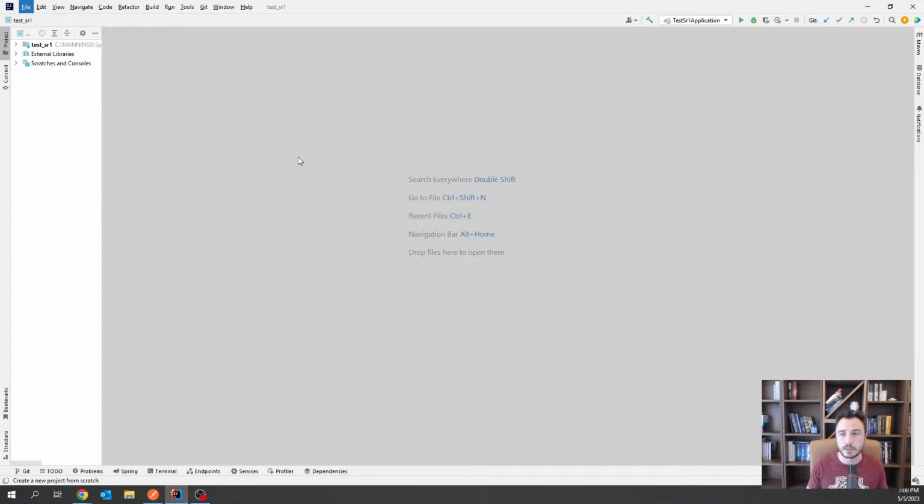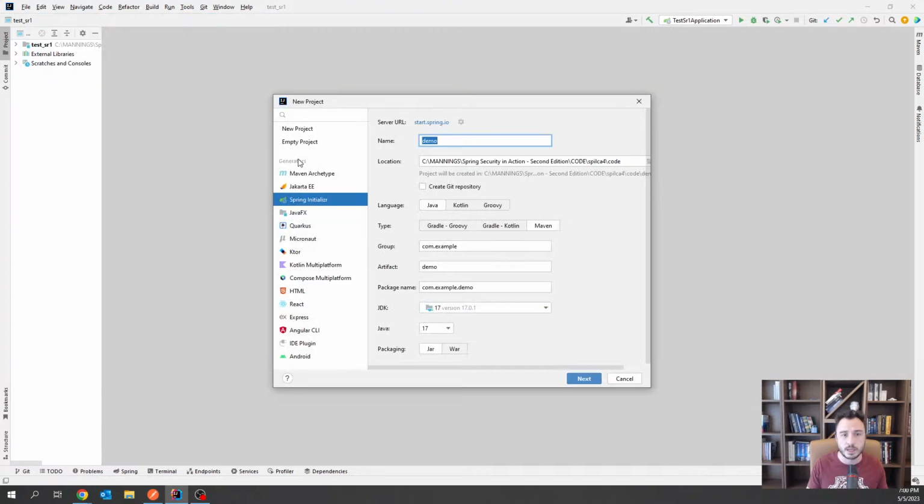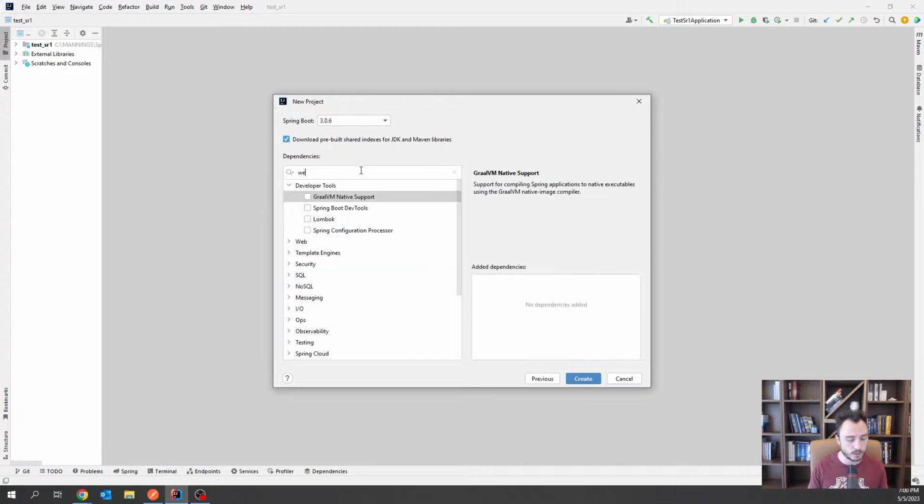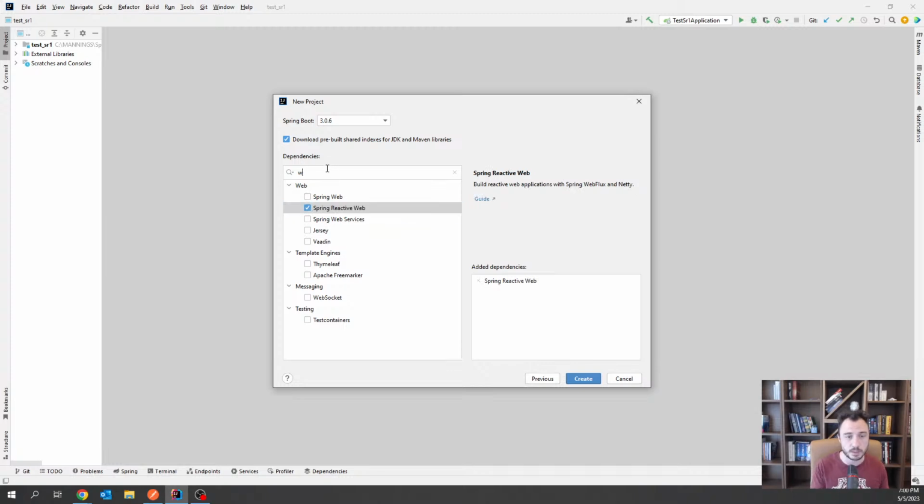And I will create a reactive application. So how were we actually naming them? I think the convention at the beginning of the playlist was something like this. So this is the C20, and I'm going to select Reactive Web and of course Spring Security.